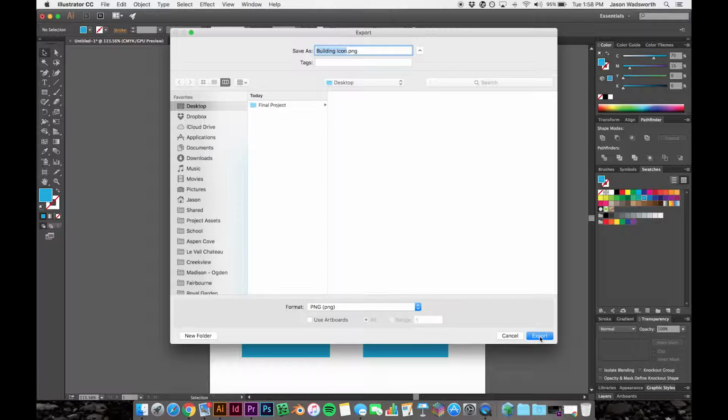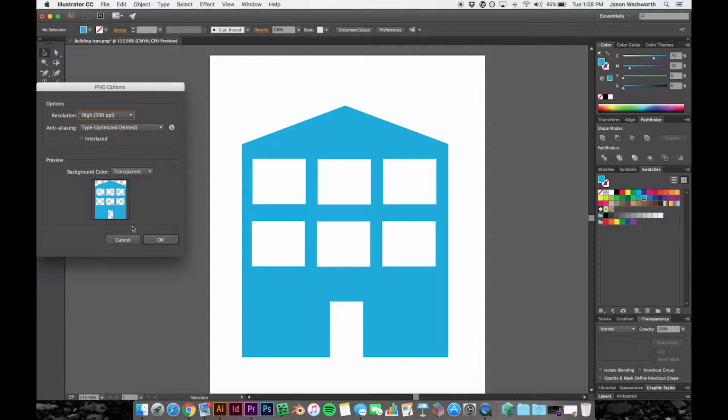So I'm just going to uncheck that when I just have one object, and you can see that there looks like there's a checkerboard. What that means is that those boxes are not colored. They're clear as glass, and they will take on the color of whatever is in the background. And that's what we want.